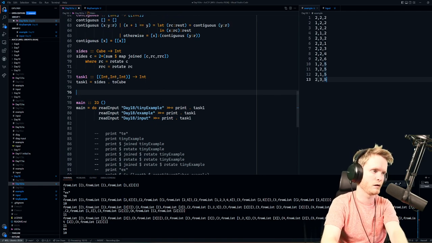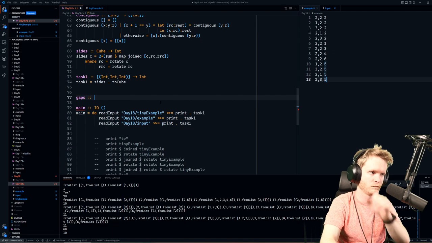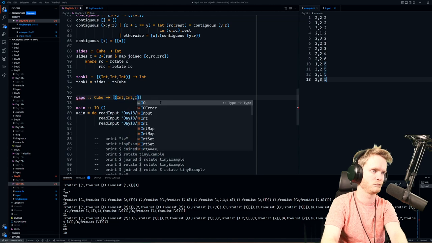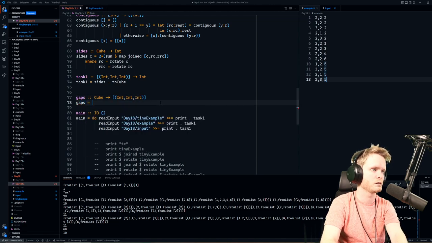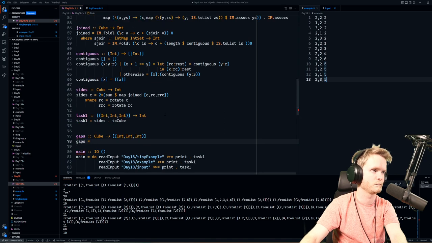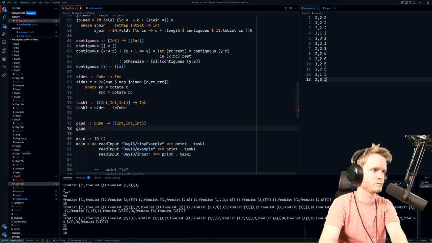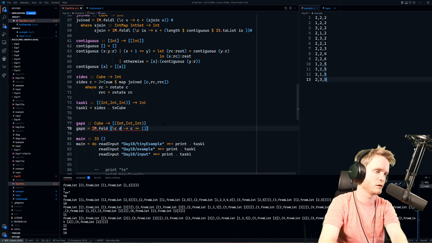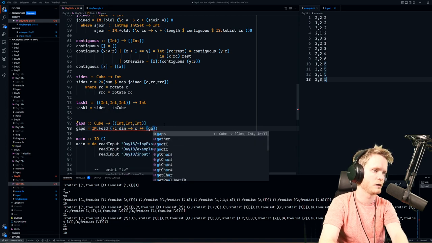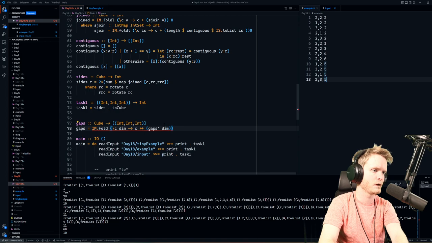That's right here, a gap. Gaps, okay, so we're gonna write a is im.foldL, so the current gaps and a v, key is current plus plus dim, okay, and then gaps prime dim. And then we go to the end of the list.